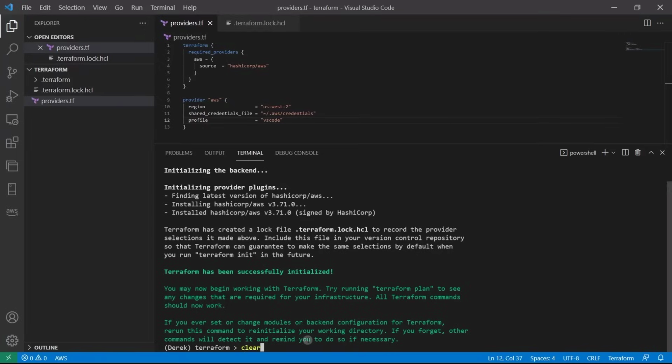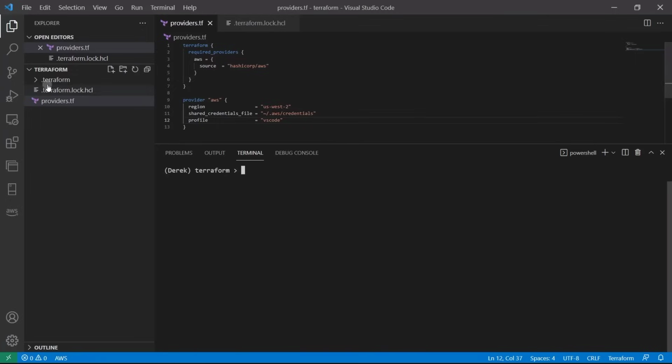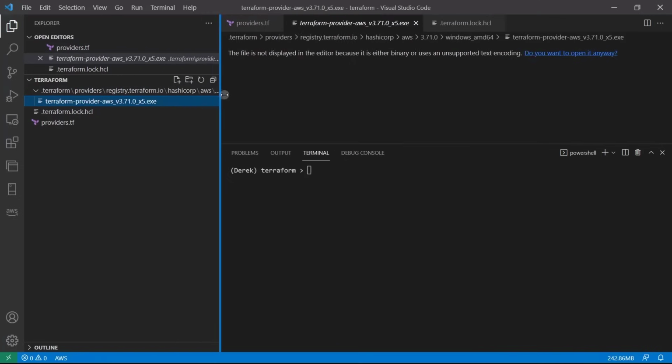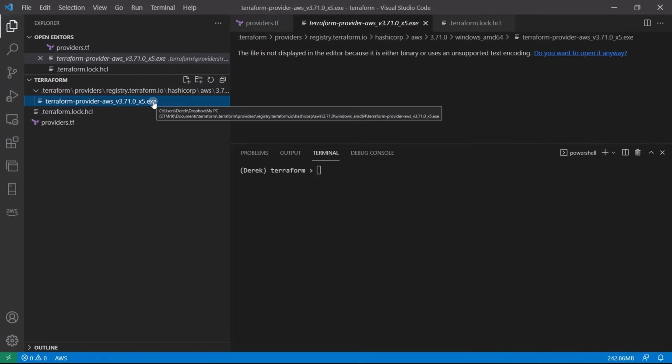So it looks like everything is all nice and initialized. As you can see here, I can do this drop down and you can actually see the provider, which for Windows is an exe. And for Linux and Mac, you'll actually see another binary there. But this is compiled and you're not going to go digging through it.